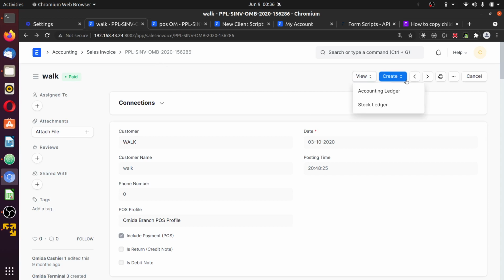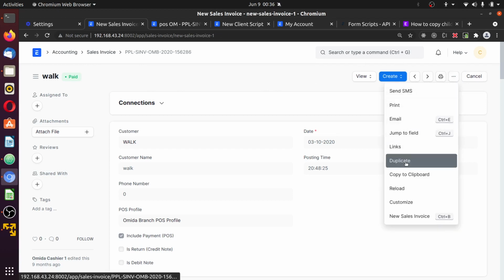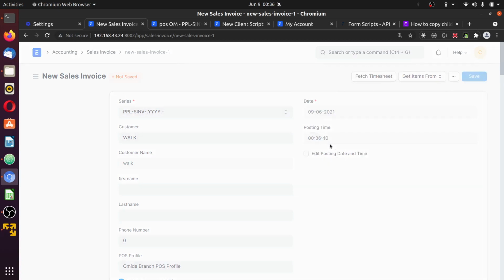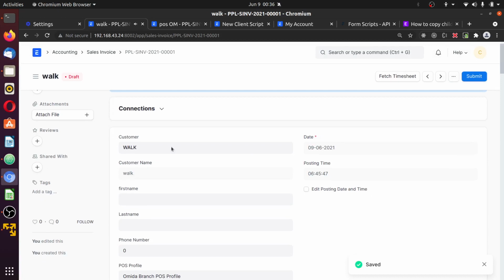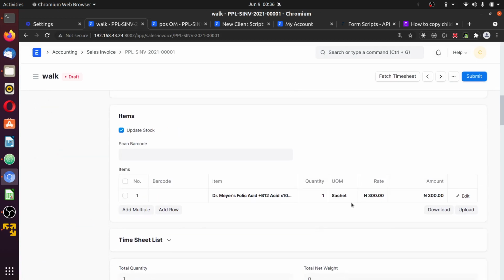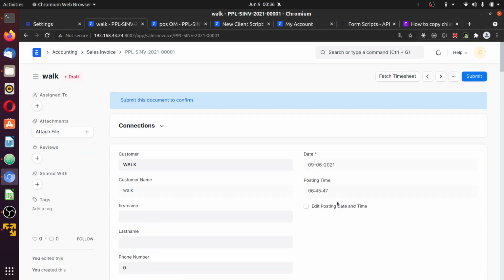There are some buttons here. Create subscription. I'm going to duplicate this. Duplicate and save. Okay, now we have a draft document with just an item. Yeah, that's good. Now I have duplicated this.